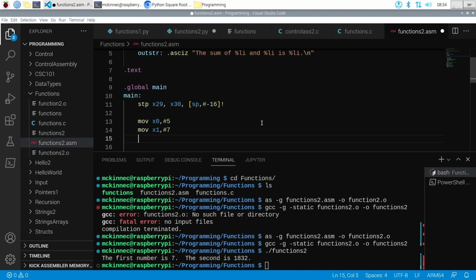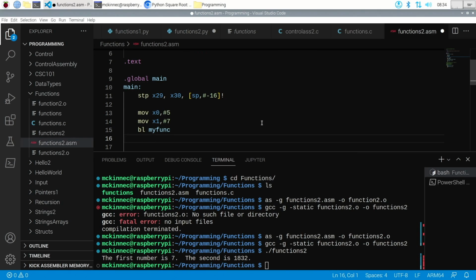Now, how do I call my addition function? What did I call that function? I named it myfunc. So I need to branch and link to myfunc. The L in that, branch and link, the link is part of the breadcrumb system, which again we'll talk about later. Okay, good so far?